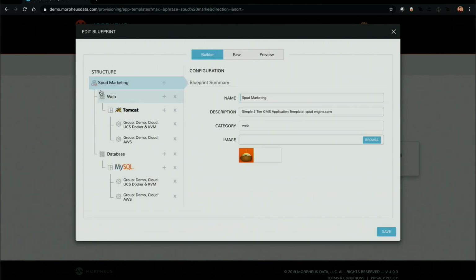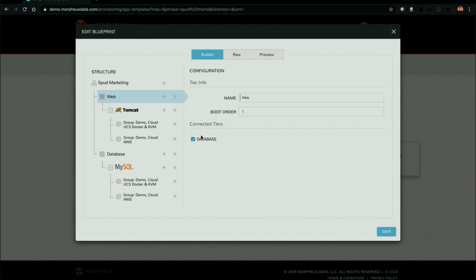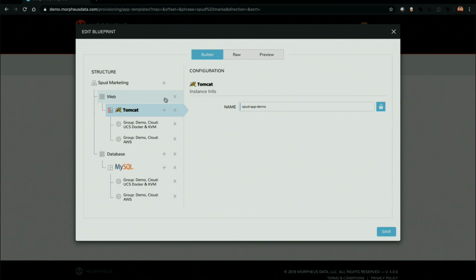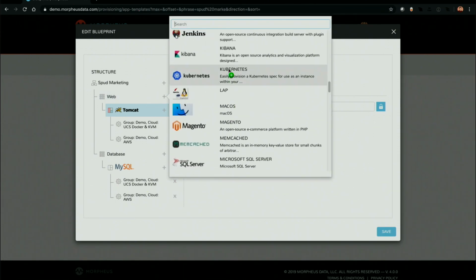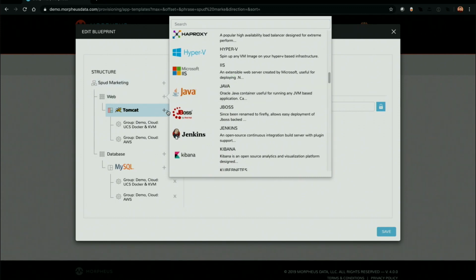In this example, what's cool is I can say this tier is connected to the database tier. This is the boot order, so we can do sequenced boots. I can say this is the catalog item. For example, if I wanted to add another one here, you see that whole service catalog we provided out of the box, where you've customized, you have access to do that.